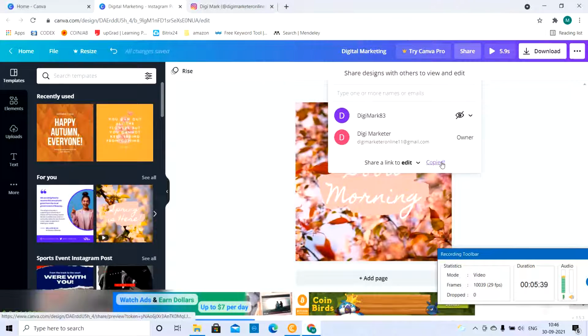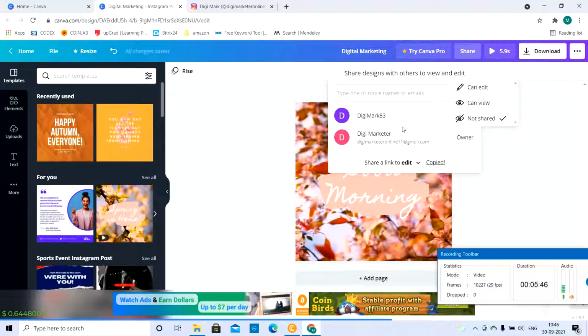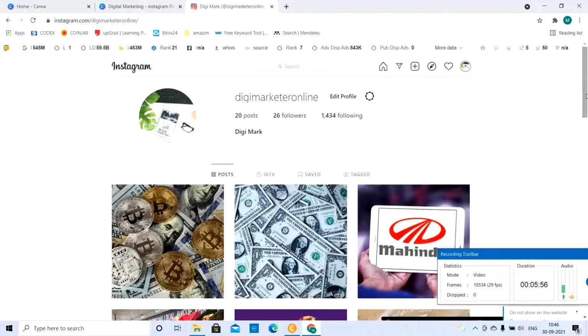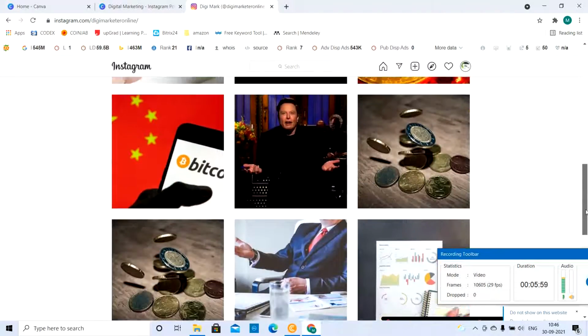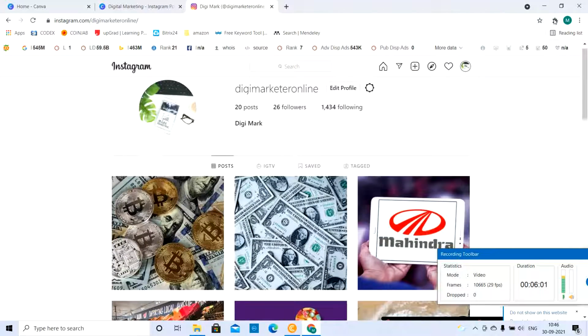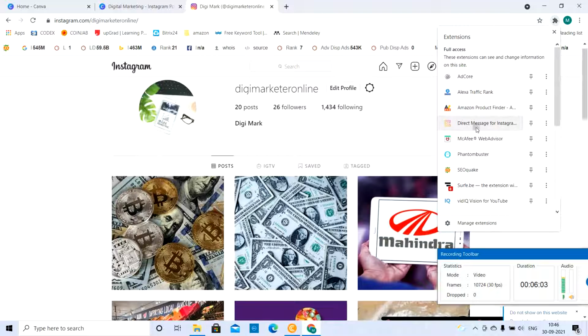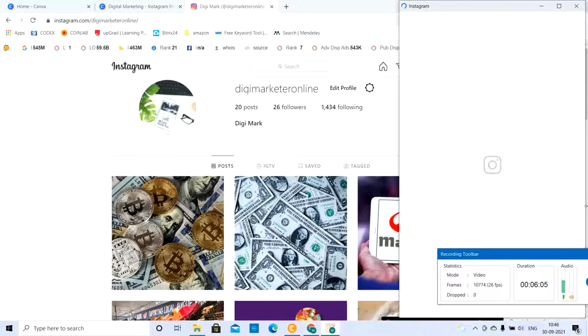So I will copy this. The ones which are open are actually my Facebook and Gmail accounts. So I won't be going ahead with this one. So I've copied the link. I have my Instagram open here. So for using Instagram on desktop, you would need another tool. So I'm just going ahead with that one.